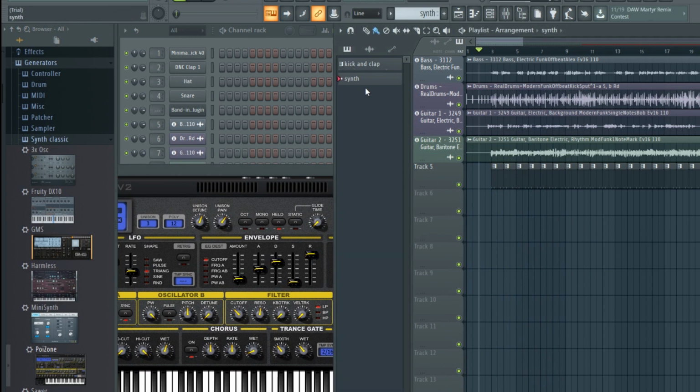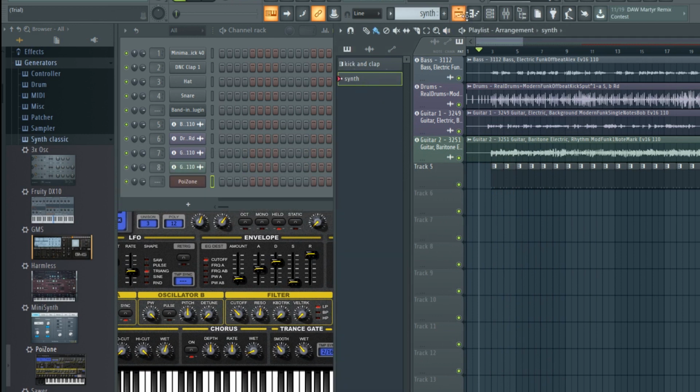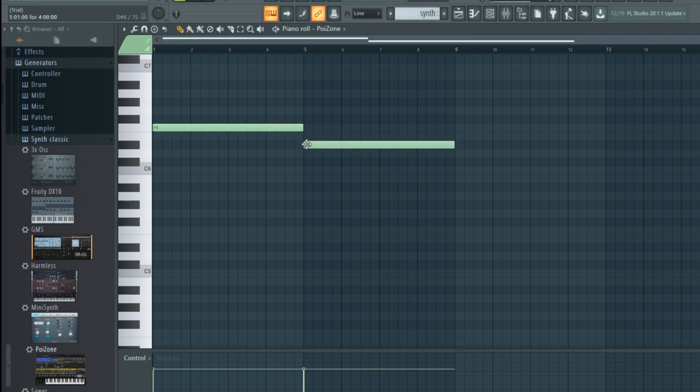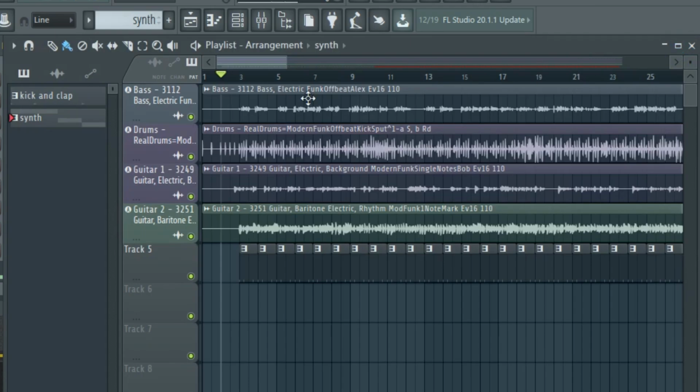Now I'll select the blank pattern I created and press the piano roll button. And I'll enter an F note for 4 bars, which will be playing over the F7 chord. And then I'll go to an E flat, which will be playing over the A flat 7 sus chord, and then a D, which will be playing over the B flat 7 chord. I'll drag that pattern into a blank track, and I'll give it a listen.